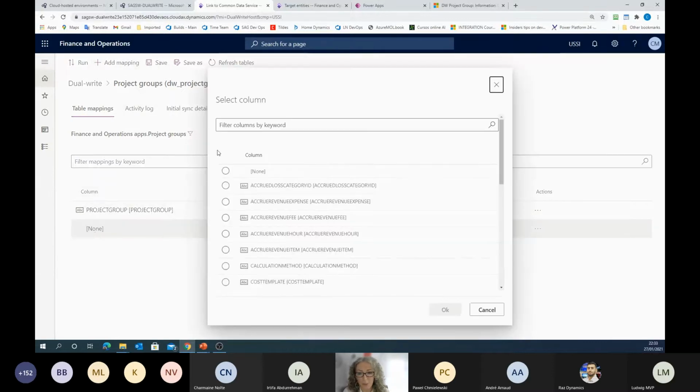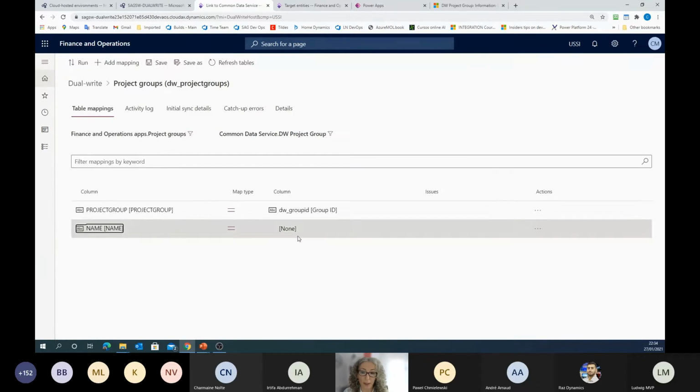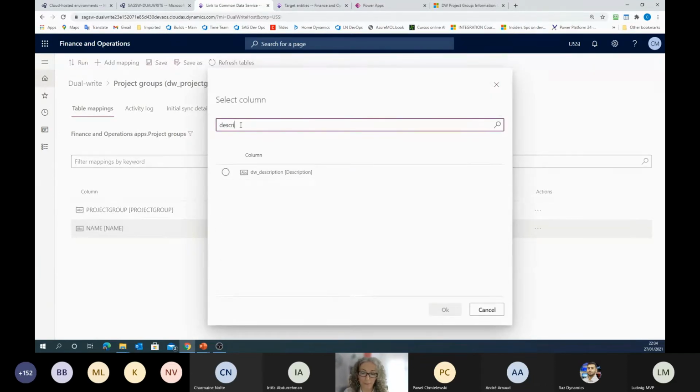I'm going to add another one for the name, which is the name in F&O and the description in Dataverse.